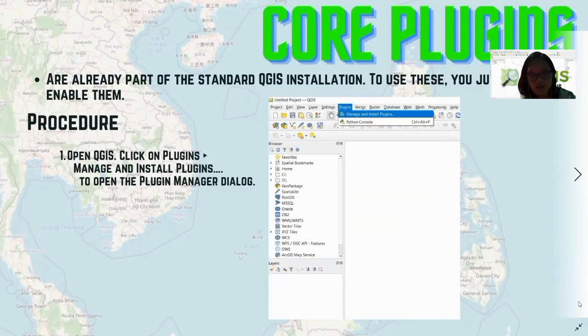I'll be explaining how to locate one of the core plugins and how to use them. I'll specifically use Spatial Query for this as an example. The first procedure is to open our QGIS application. Look at the interface and find plugins, and then click on it to open the plugin manager dialog.